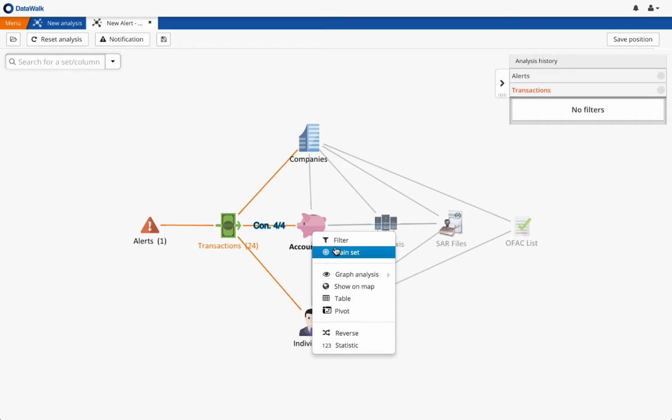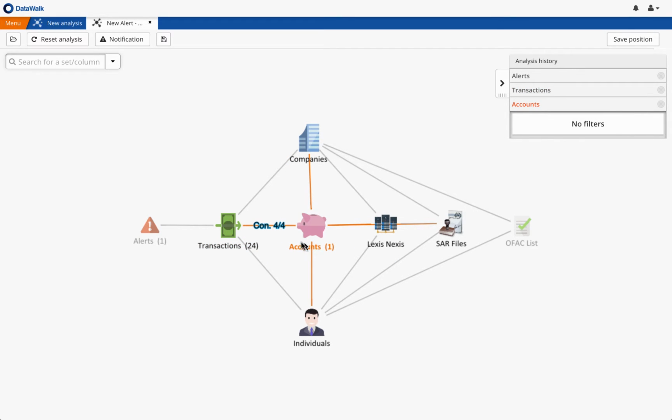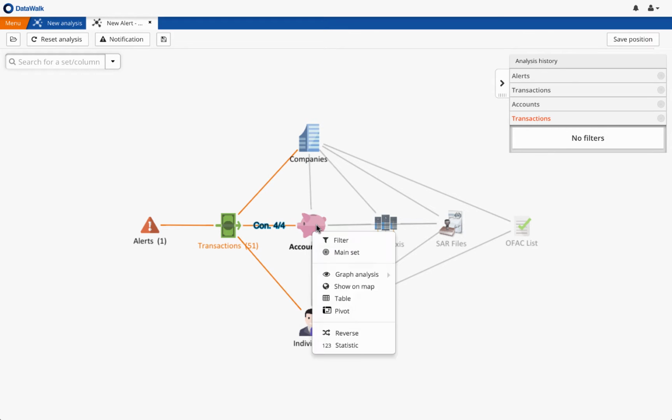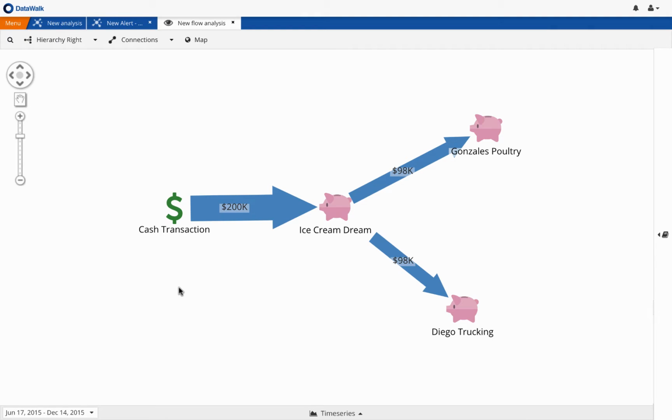On the Universe Viewer, we set the Ice Cream Dream account as our perspective to then see all transactions associated with this account. We now set these transactions as our perspective, such that we can then see the source and destination of funds. Additional accounts are now indicated. We now want to see how money has flowed between these three accounts.